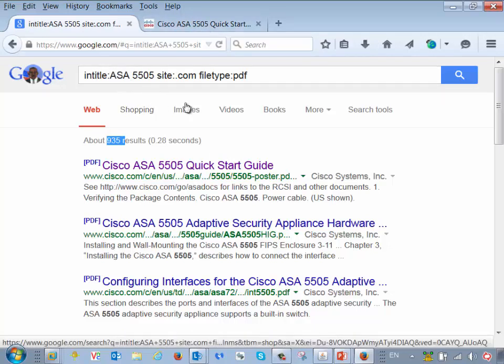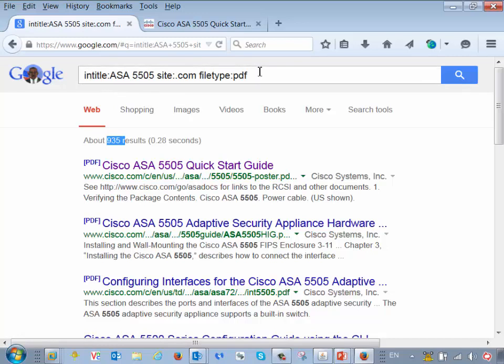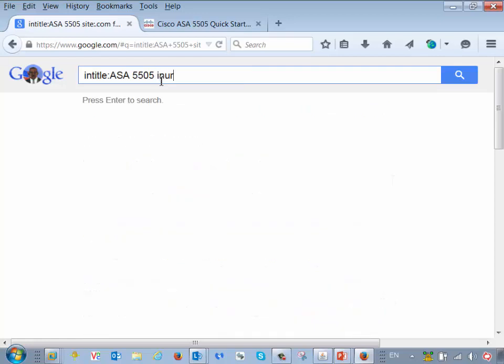Now we can also use other things like, let's say instead of using site, we want to use something like inurl:. All right, so we do intitle ASA 5505, inurl, I don't know, let's put in Cisco, something like that.